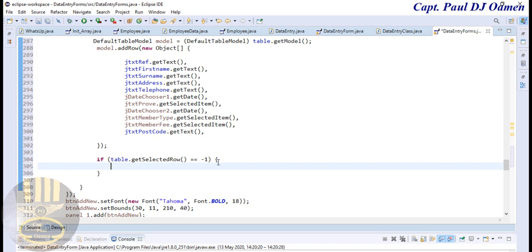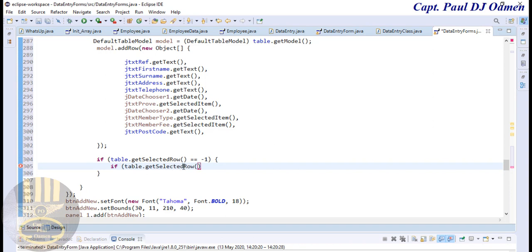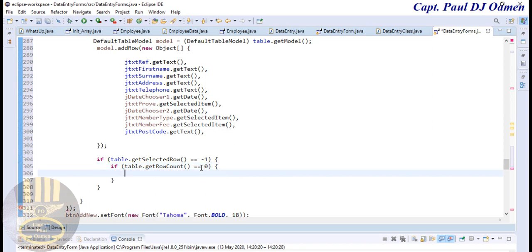As the first one, we'll use another if statement now. So I'm going to copy all of these, and if table.getRowCount equals 0. Close that as well. Open a curly brace.